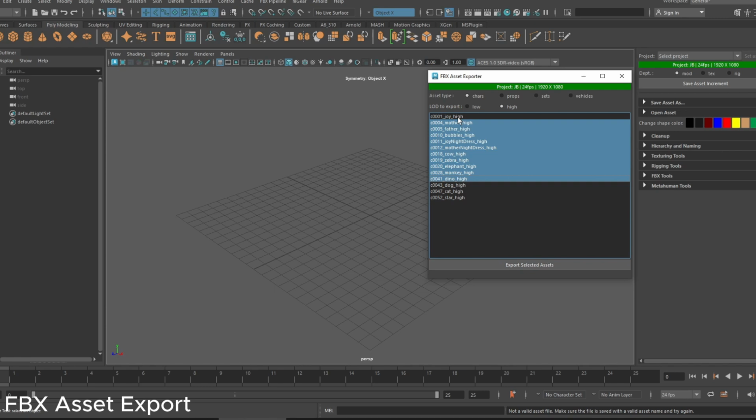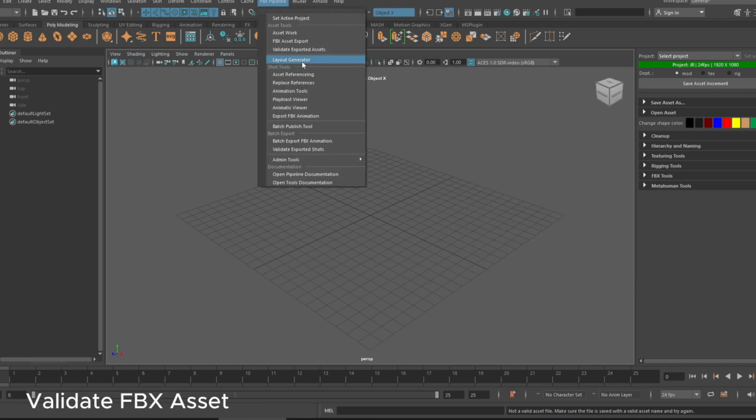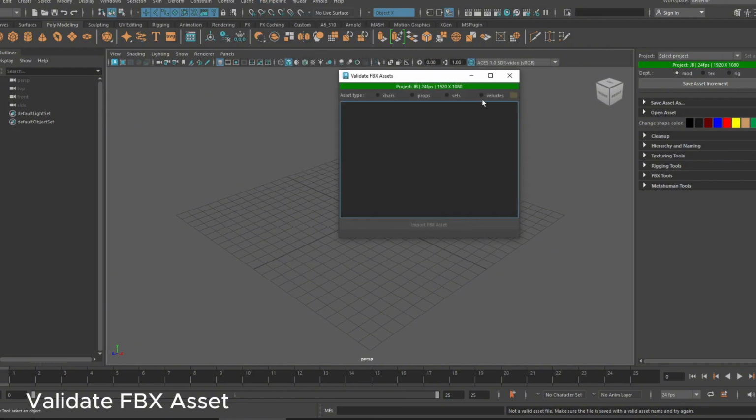Many of you must have noticed when the artists do not know how to properly export the FBX animation, they mostly export a lot of clutter also. So with correct hierarchy combined with this automated FBX export, we make sure the files are exported in the most efficient way with correct settings. Next we have validate exported assets. This tool is just to validate the exported assets in case we want to make sure there is no problem.